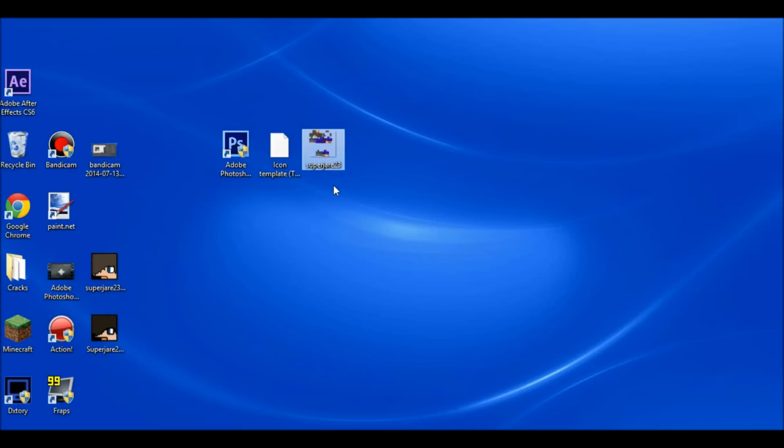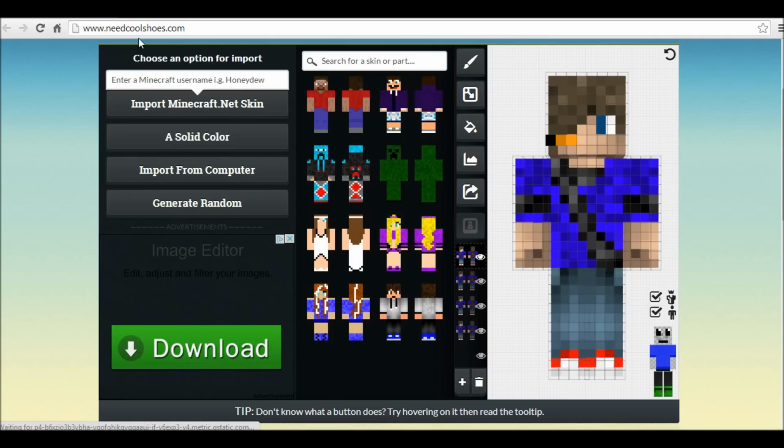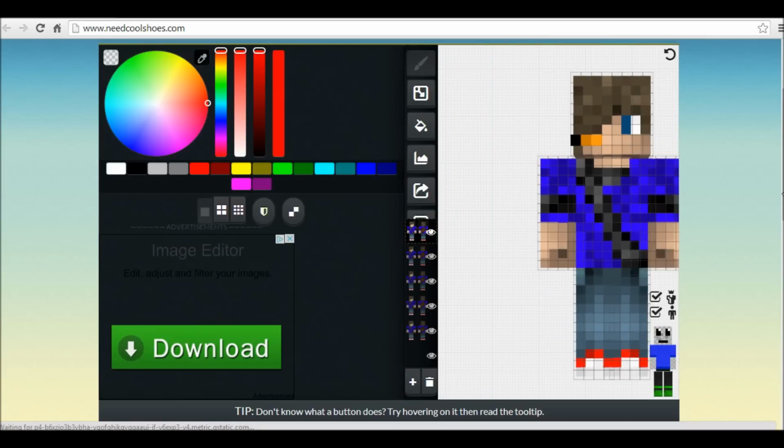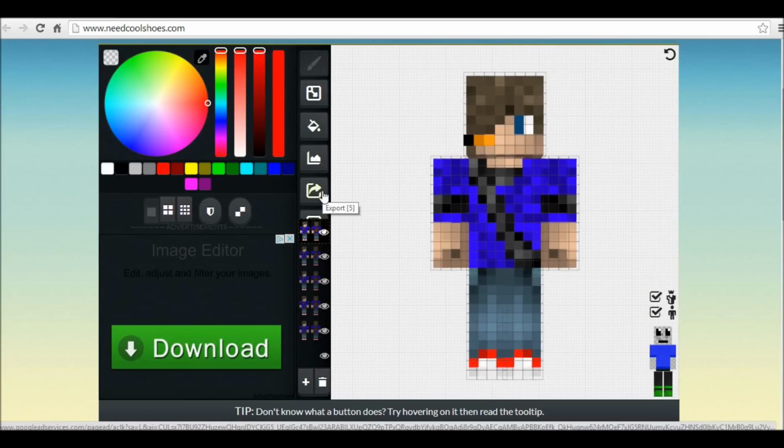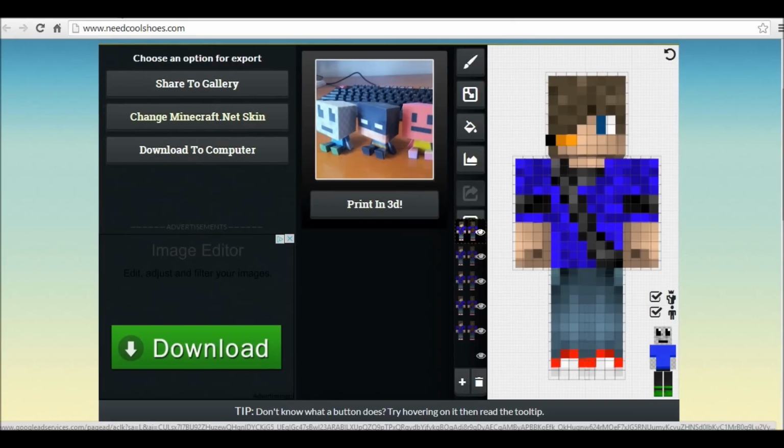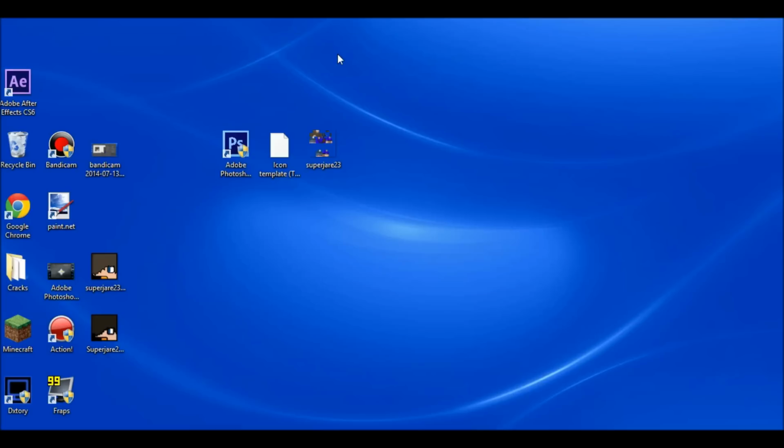To get your skin, if you don't have it already, you're going to need to go to this website right here, sneakcoolshoes.com. All you do is enter your name, SuperJ23 is mine, press enter, it will pop up, press export, and then download to the computer, and you'll get your skin. But I don't need to, I have mine.